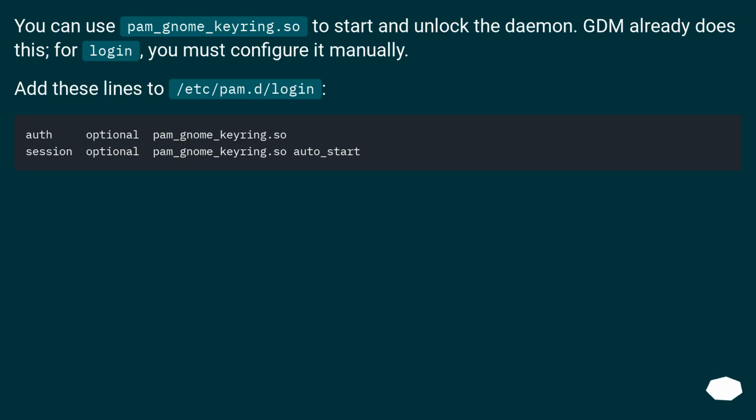You can use pam_gnome_keyring.so to start and unlock the daemon. GDM already does this. For login, you must configure it manually. Add these lines to /etc/pam.d/login.